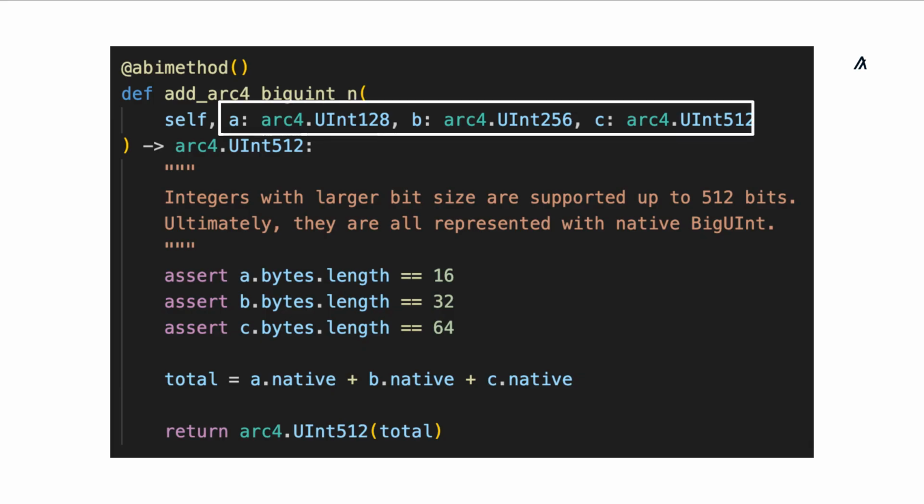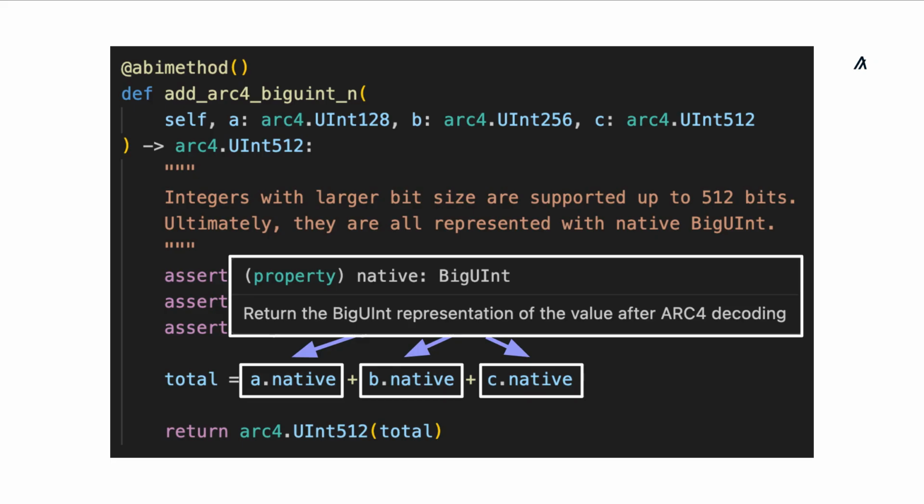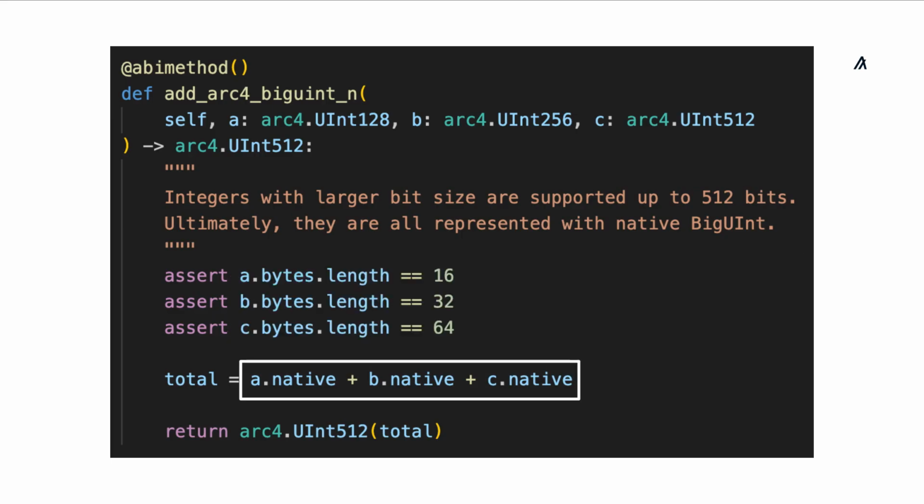Based on the bit size of the uint, the byte length differs. The larger the size, the longer the byte length. All ARC4.BigUint types are backed by algopy.BigUint type. So, to do math operations, you need to get the native BigUint type with the .native property.